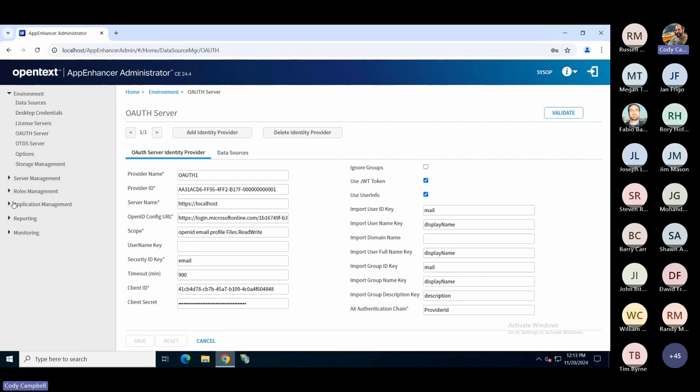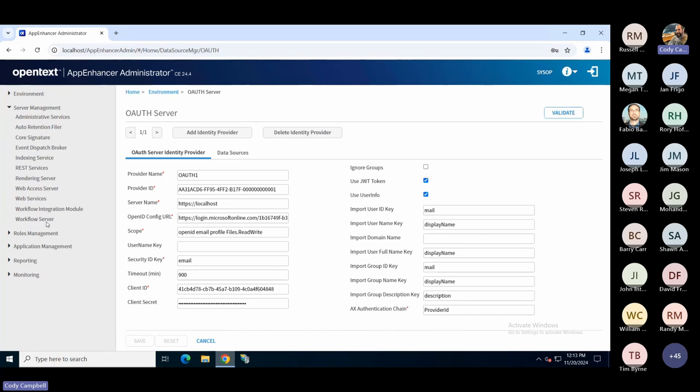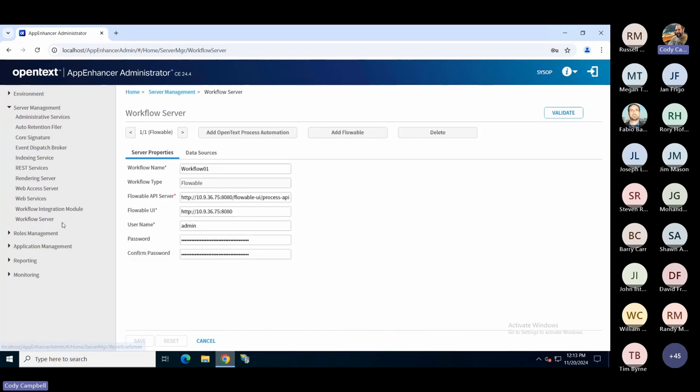Also, what's been added, we'll go and look at the servers here. These are where our workflow servers are now added for the environment. You'll notice that we have the OPA, which is formerly AppWorks. Your OPA server configurations are here, and your Flowable configurations can be added here as well. And you'll notice we have a Flowable engine that's running, and we can use the Flowable UI, which in today's integration, we're just integrating directly with a Flowable engine.